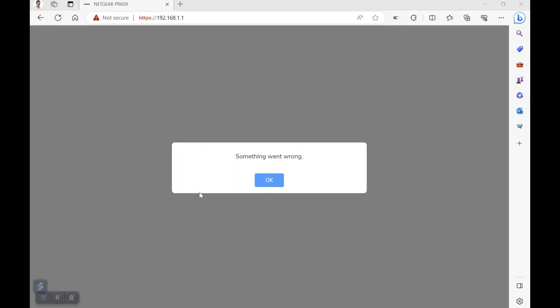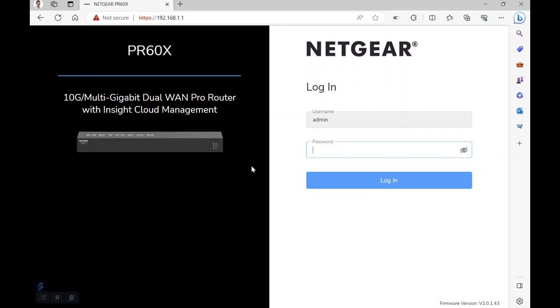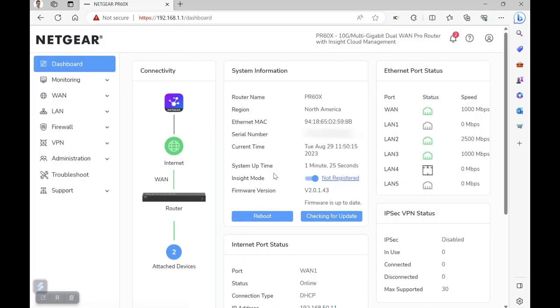Okay, it said something went wrong, but I think it's just because it rebooted. So I'm gonna hit OK, and then reload it. Yeah, there you go. Now I probably type in my new password. Yep, I did. And I'd like to enable Insight. So let's see, Insight mode not registered. So let's click on that.